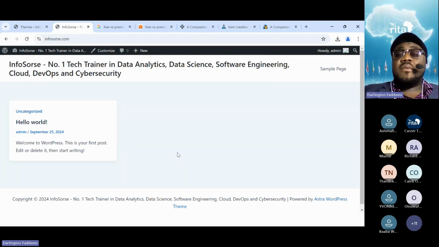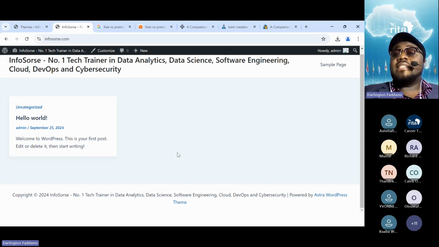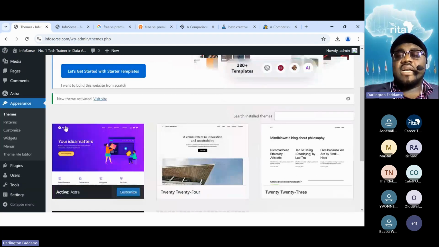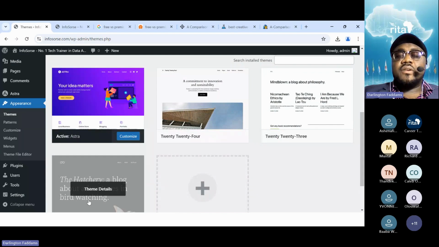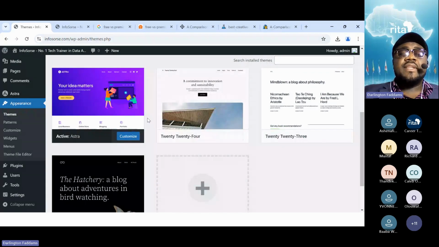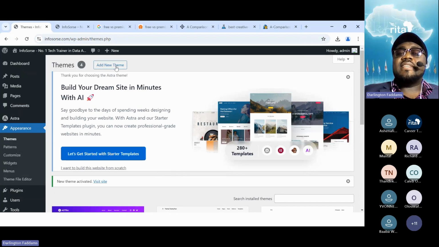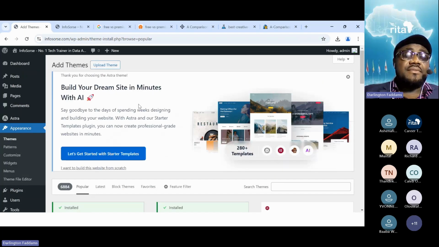Now, with some of the free themes, when you install the theme itself, you may not see the end product until you add your content. All right. So this particular Astra we installed. Now, when you come to our installed themes, you see we have 4. 1, 2, 3, 4. Unless we customize, we may not see the design the way we want it to appear.